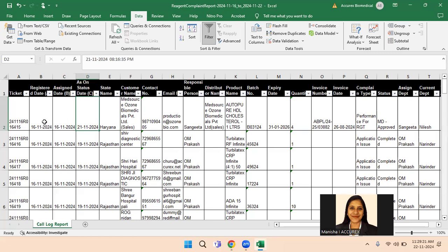For example, here the complaint is being registered on 16th of November. It has been assigned on the same day, and the last status date is 21st of November. The state, the customer name, then the customer contact number and the email ID, and currently who is the responsible person for it. So the responsible person name has been mentioned. So with whom the complaint is there.